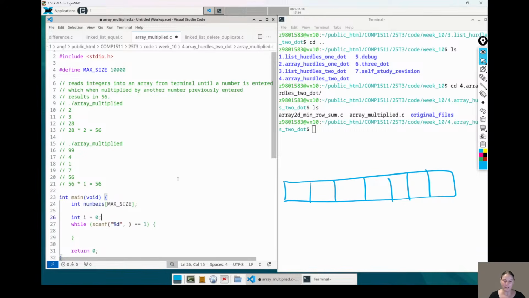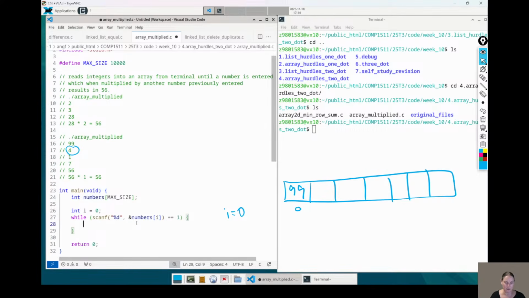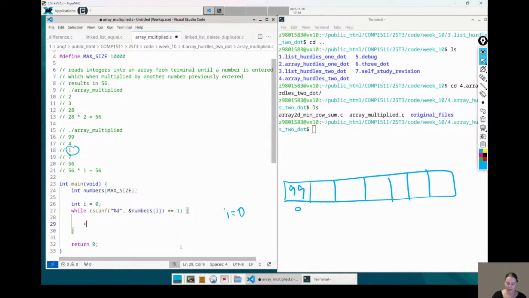It's probably not the greatest name. But I is going to start at 0. So the first number that we enter, like imagine we type in 99, that will end up going in position 0. So to do this, we've got an array called numbers. We're putting it in at position I. And of course, this is scanf. We've got to use the address of that individual location in the array. Okay? And then after I've done that, I would increment I.